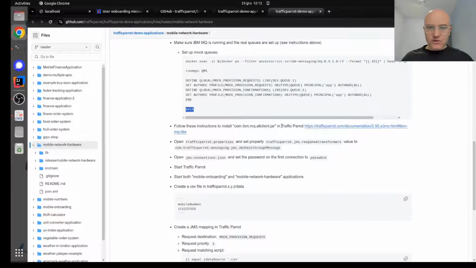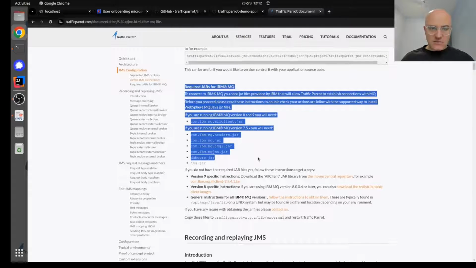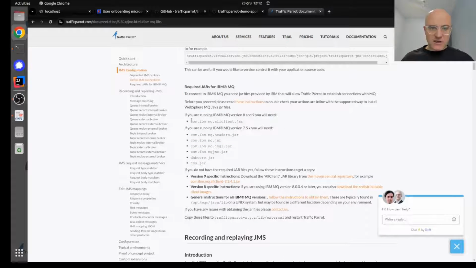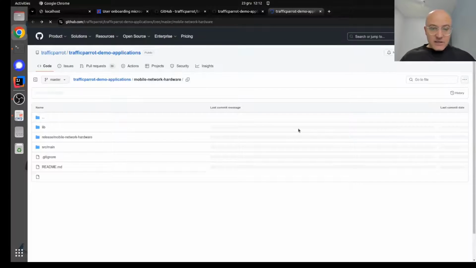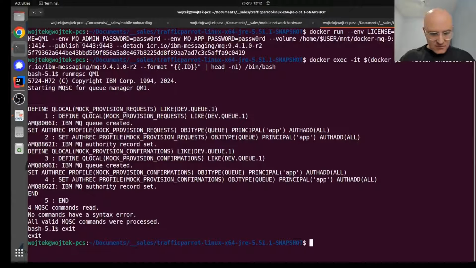You need to follow these instructions to download the required file, which is the all client jar. I've already done that earlier, and those instructions say how to install it in Traffic Parrot. Let me show you how to do the next step, which is in the main Traffic Parrot directory.